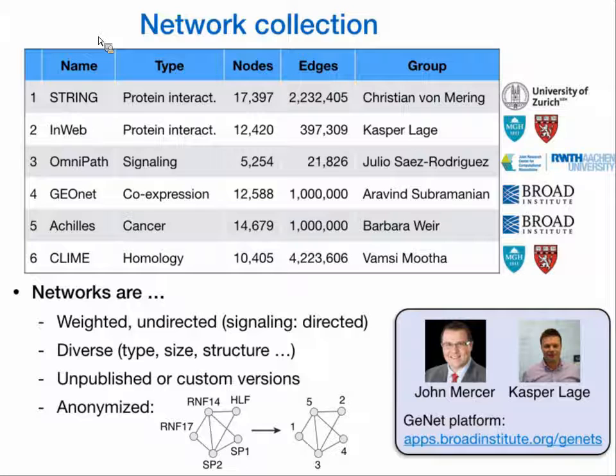And then a signaling network provided by Julio, who will be here, as I mentioned, and the co-expression network, and kind of a cancer codependency network and a homology-based network. These two, the co-expression and cancer codependency networks, are correlation networks, and the others have a confidence score on the edges based on the evidence that supports them. So these are more like curated databases. They're all weighted and undirected, except for the signaling network, which is directed.